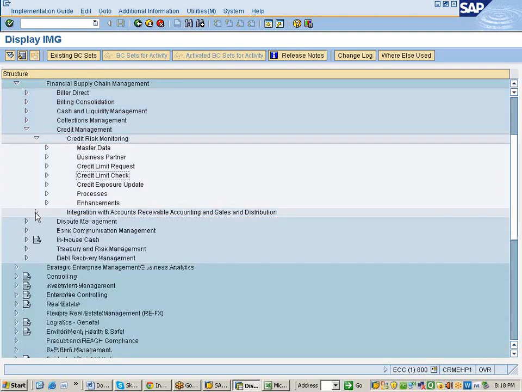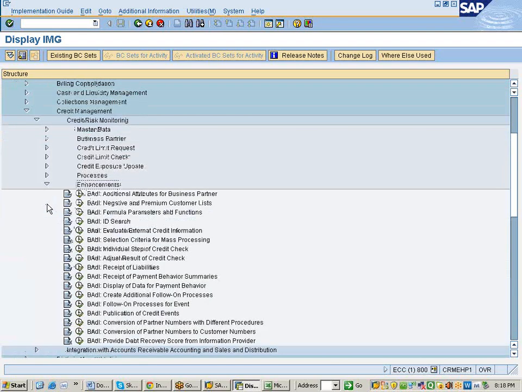In real time, even in the IDES system, under enhancement, you can find two BAdI applications relevant to this. Whenever you activate this BAdI application, the system will take the value from the relevant submodule, that means from FI-AR or from sales and distribution, and it will adjust for calculation of the credit limit based on the document value. So if you want, just note down.